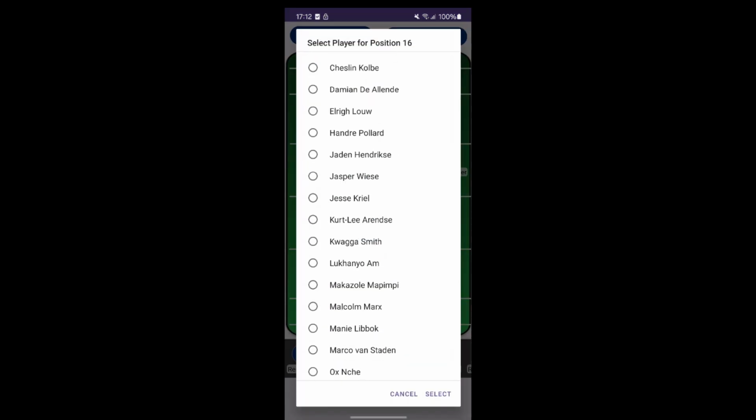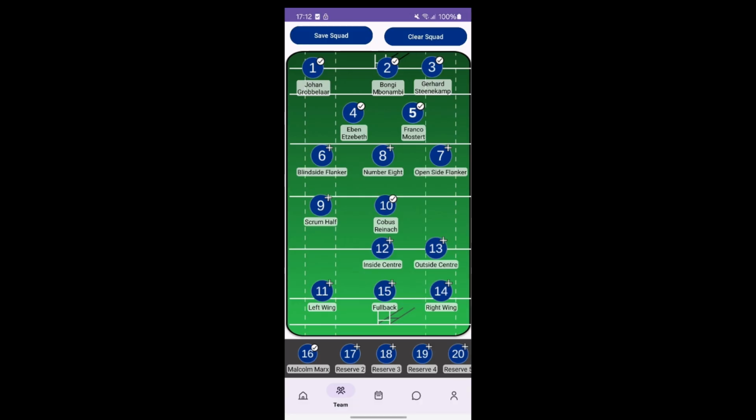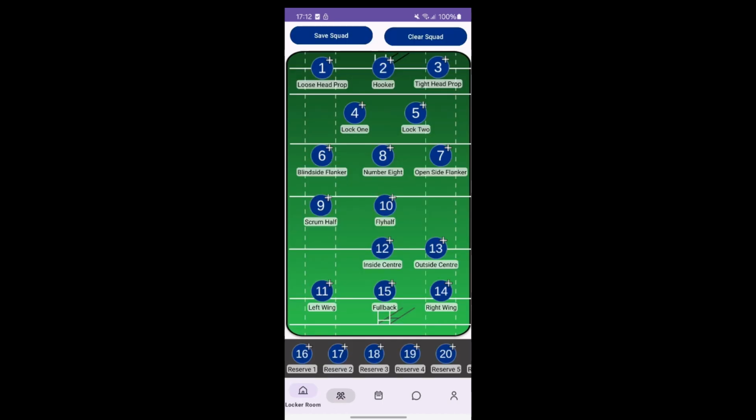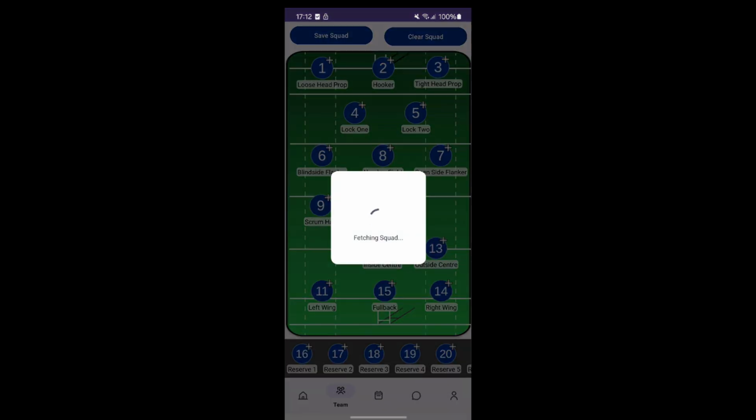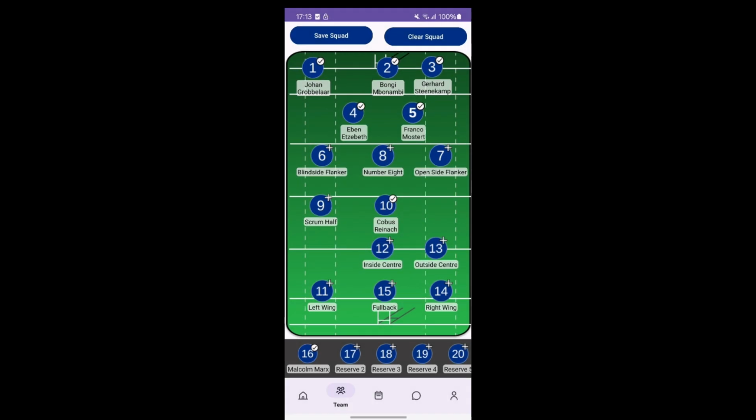I'll add Malcolm Marks, and then here we can click Save Squad. It'll give us a notification that the players have been updated successfully. So now if I navigate back to team, it will load, and you'll see number 16 has been set. There we go, number 16 saved with Malcolm Marks.